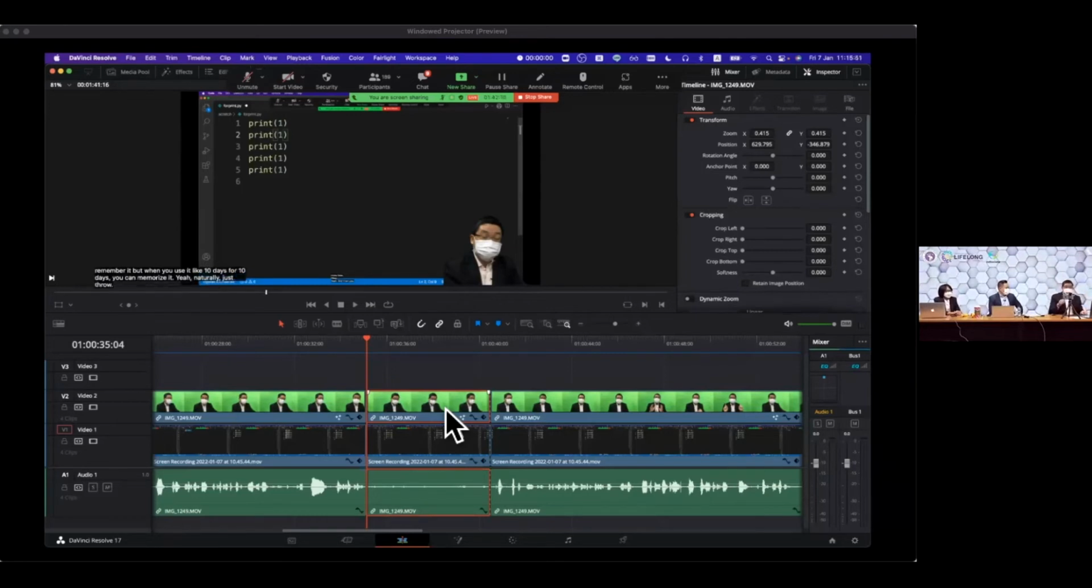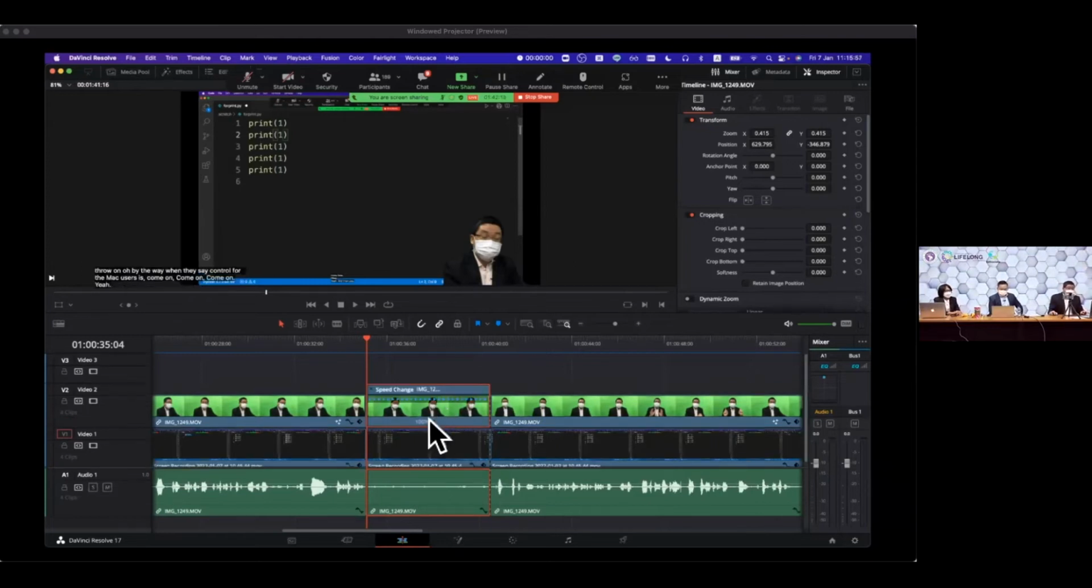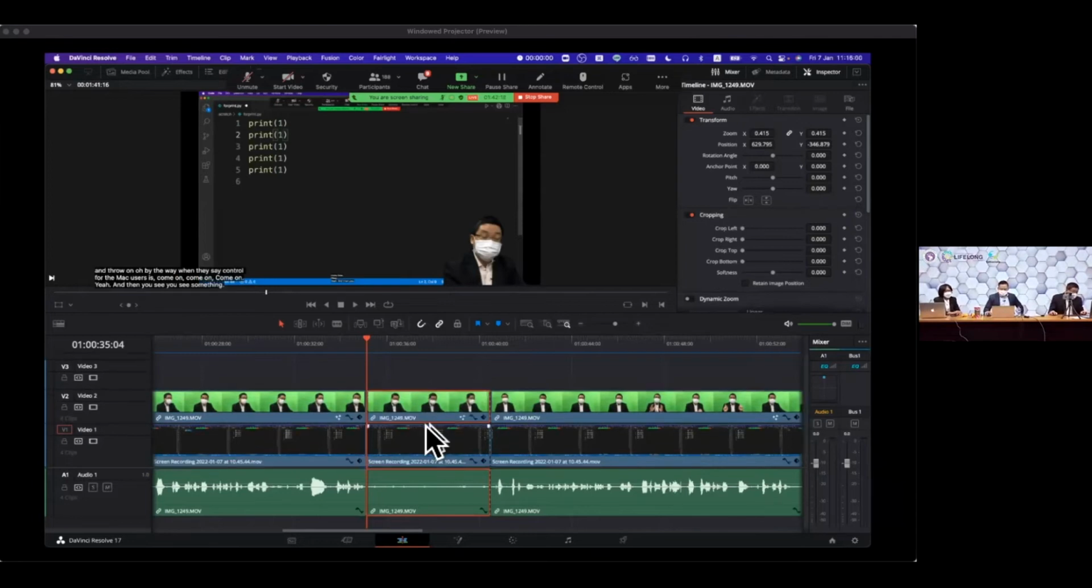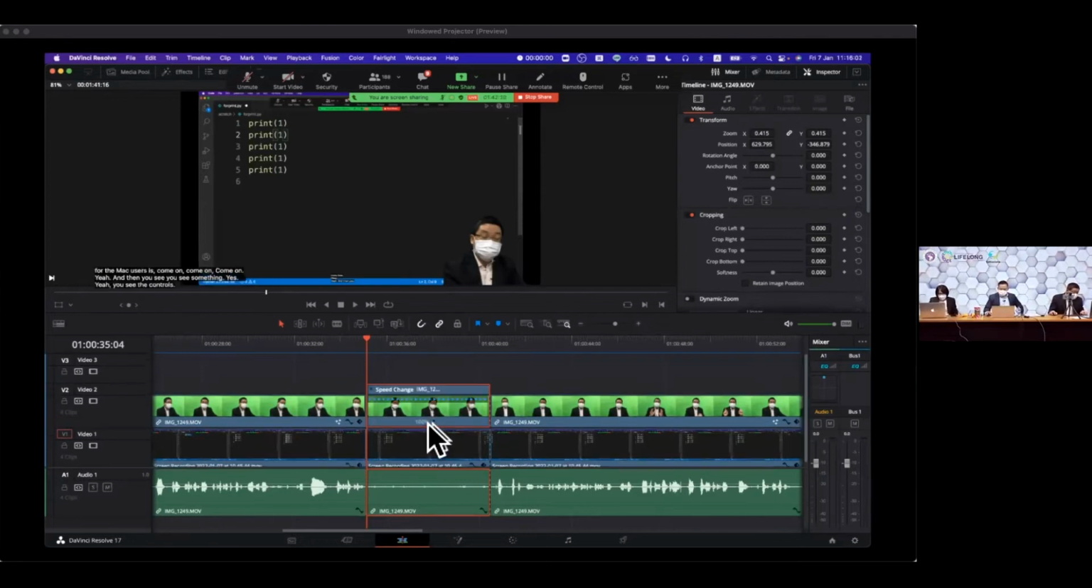By the way, when they say Control, for the Mac users, it is Command. Command R. And then you see the speed control here in the tab. I just change 100% to 200%. So it's faster.